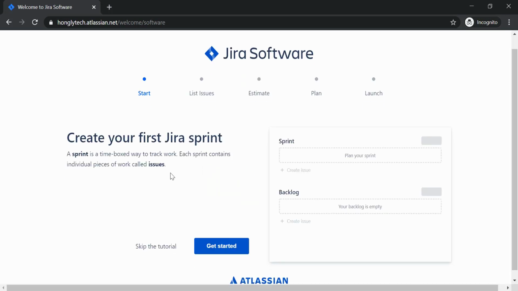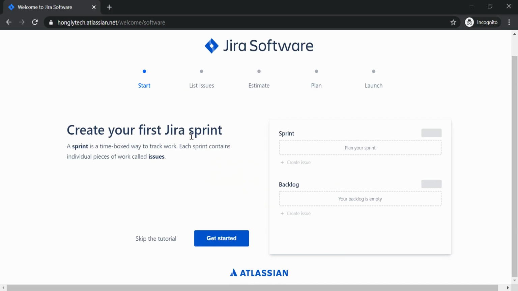Alright, so here we can just create our own Jira sprint. I'm gonna skip this tutorial for now. I think I'm gonna start that from scratch. If you follow this, it shows how to list the issue, estimate, plan, launch. Skip the tutorial for now.